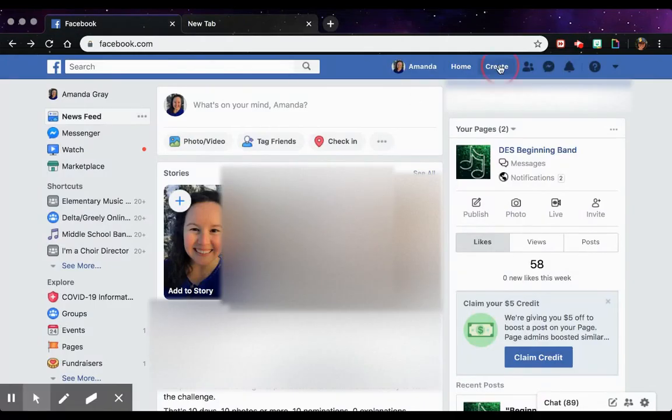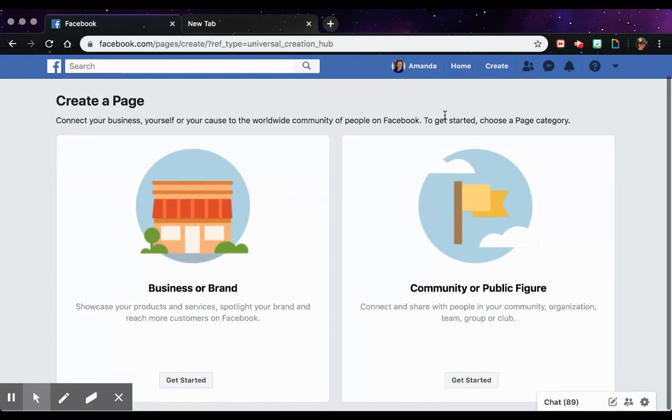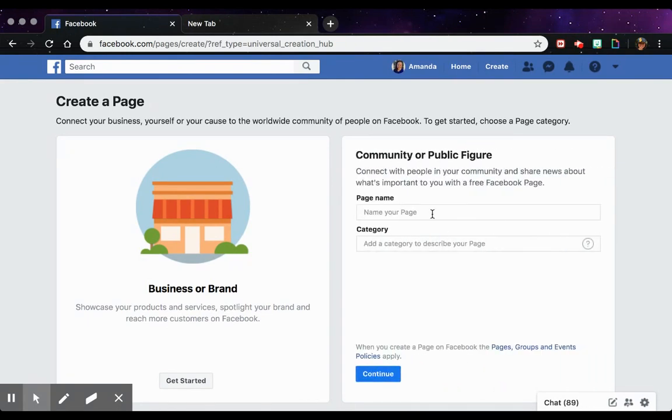And you're going to go up to create, and you can either click on page or group. For this one, we're going to create a page. And you have the option to choose business or brand or community or public figure. We're going to choose community since this is going to be something that can reach out to the community members. This is not necessarily you being in charge of something.